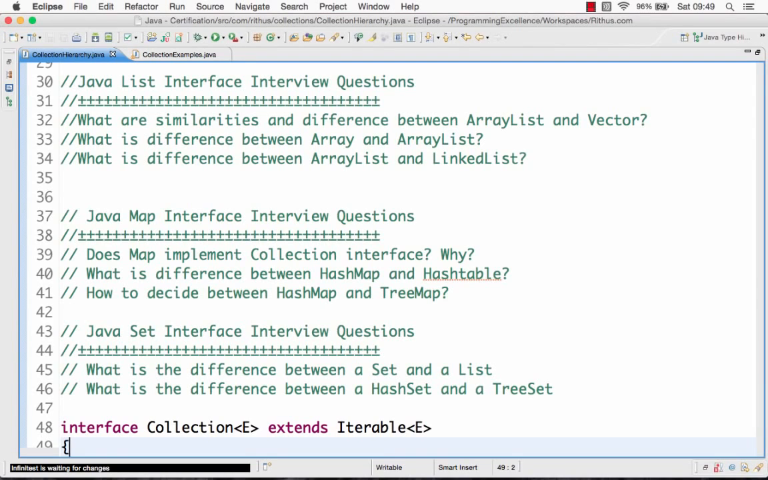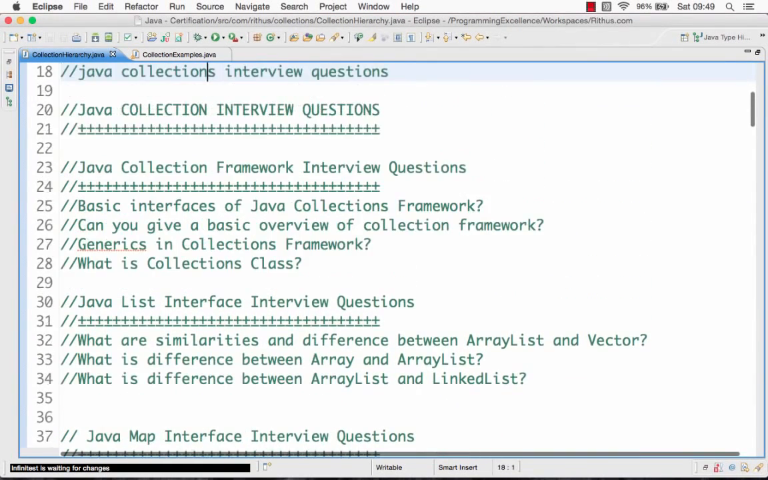So what's stopping us now? Let's talk about all the interview questions in this series of videos. So in the next video, let's start with the basic interview questions on the overview of the collection framework. We'll start off with what are the interfaces and what are the classes present in the collections framework.